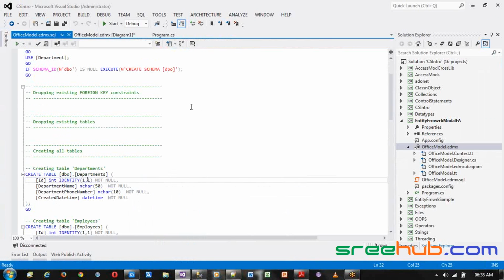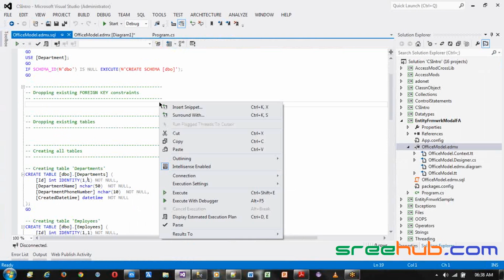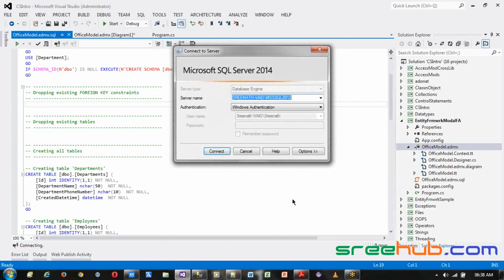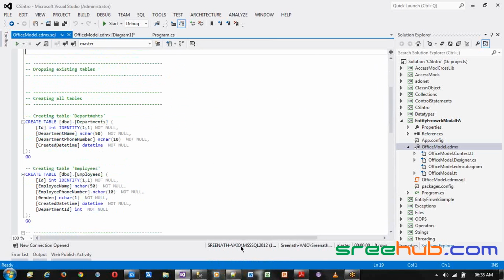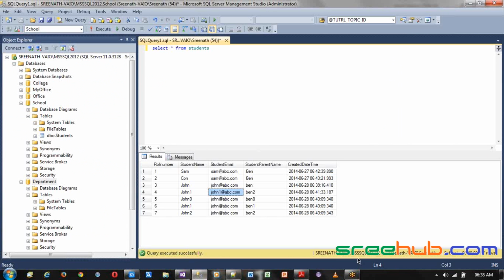So that is disconnected mode and connected mode. Same thing, right click on this, and you have a connection here. And you can say connect. Now this is something to which database you want to connect. And I want to connect to this database. Now you can see you have your connection here to which server you want. Same way, if you go to your SQL, you can see the same connection which you see.